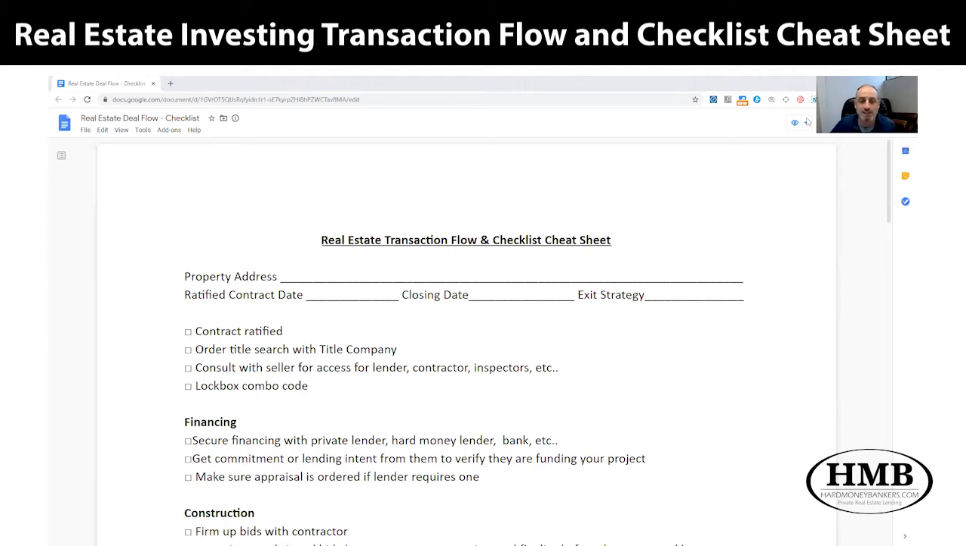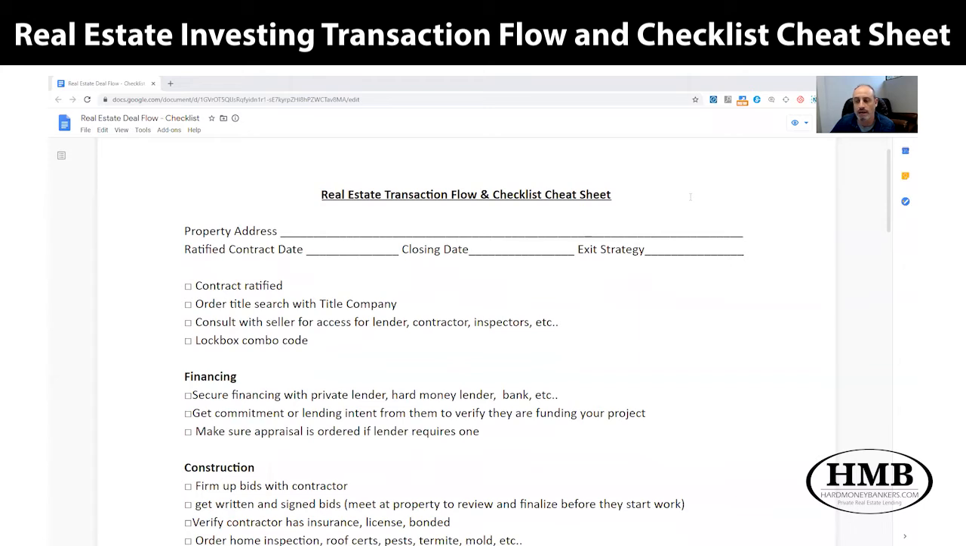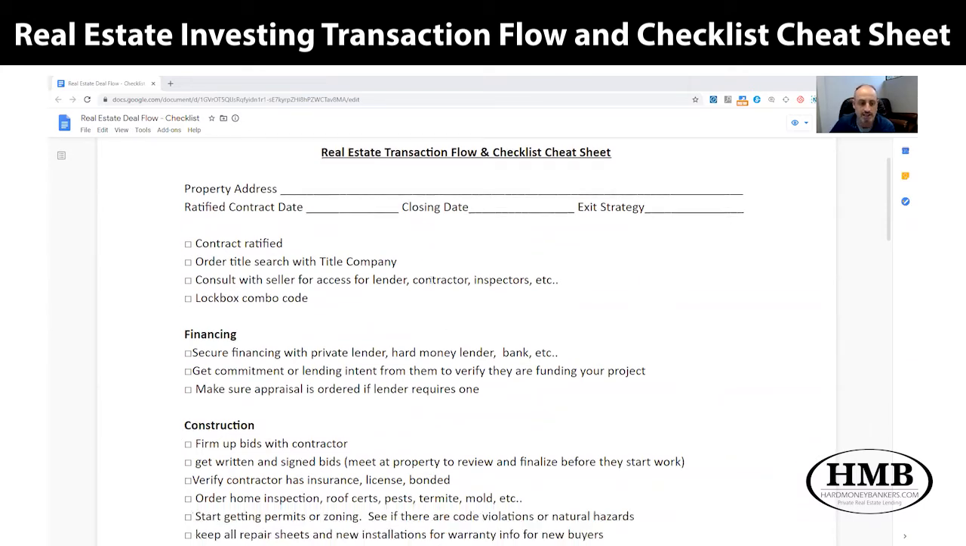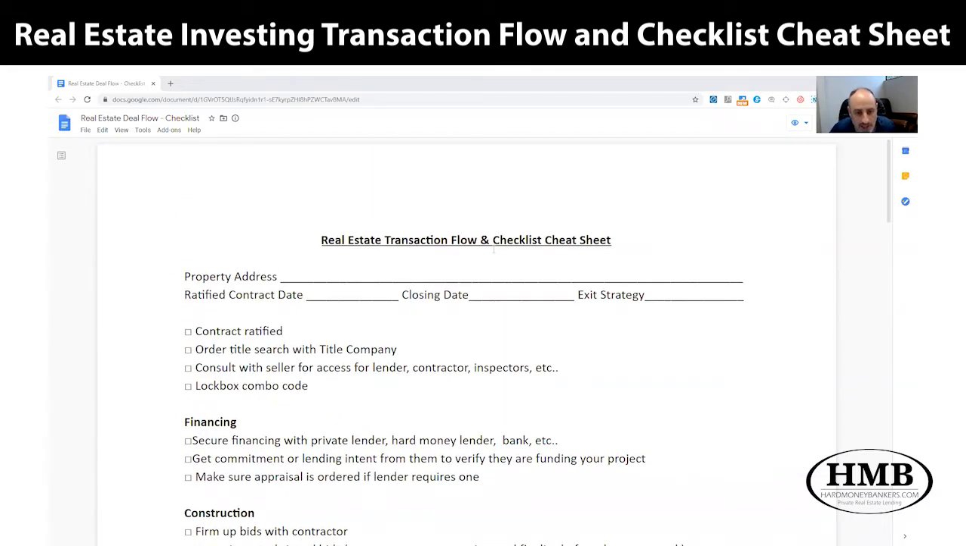Today, I'm going to go over the real estate investing transaction flow, and everyone watching or listening is also going to get the checklist cheat sheet. You're going to get this exact document that I'm about to go over, but let's just go over this.